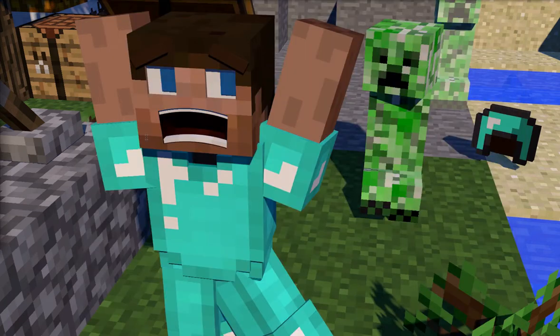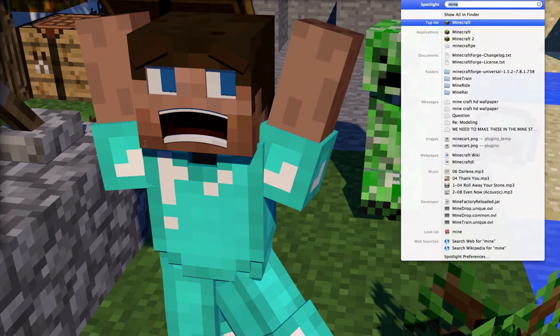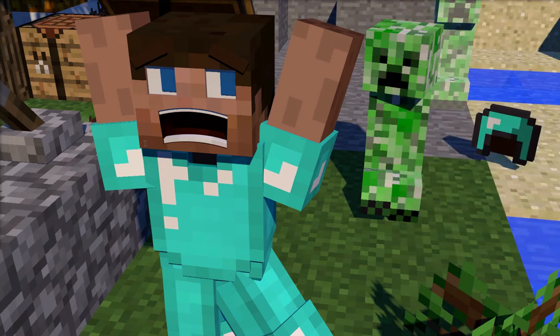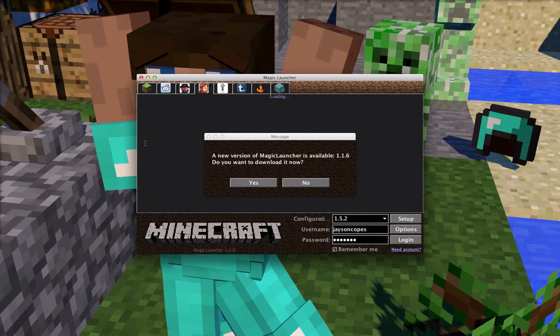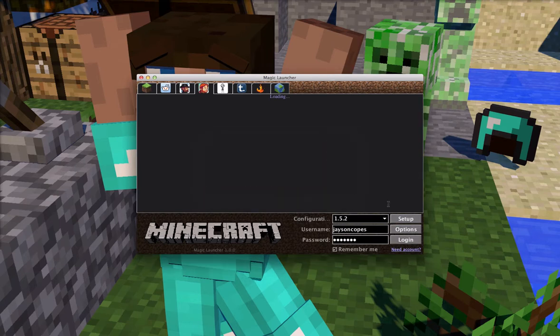So once you've downloaded that, you can actually go ahead and open Magic Launcher, which you hopefully have. If you don't, you can download it. It's just a really easy search on Google. I'm not even going to put a link to that in the description. But once we have our Magic Launcher open, which is another thing that a lot of people seem to have trouble with, we're going to hit the Setup button.